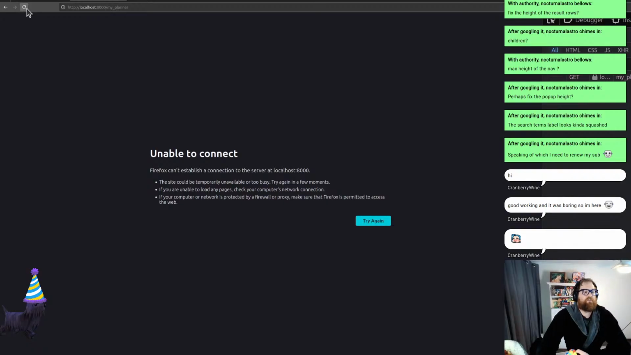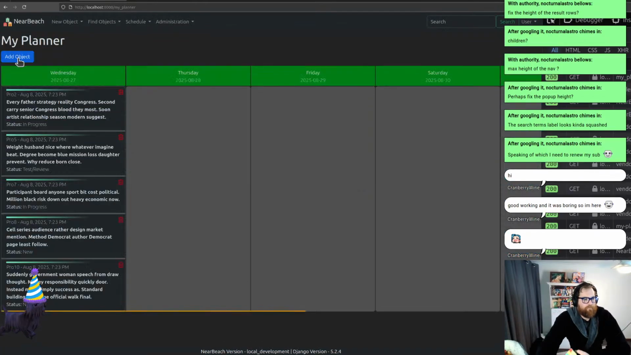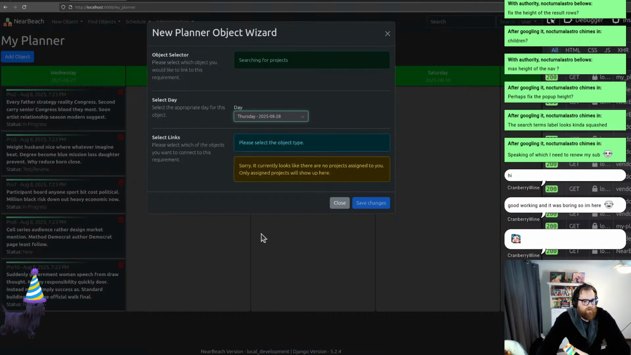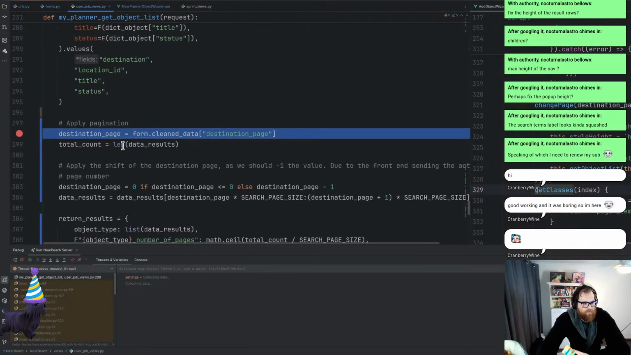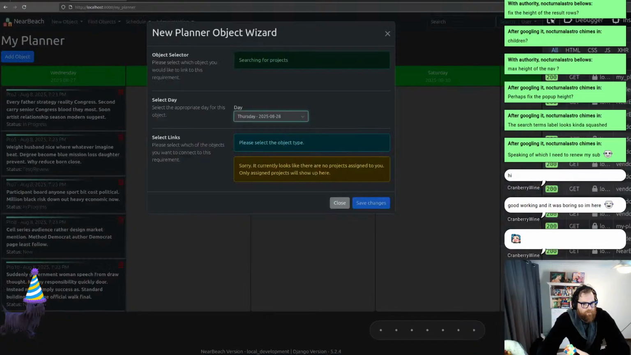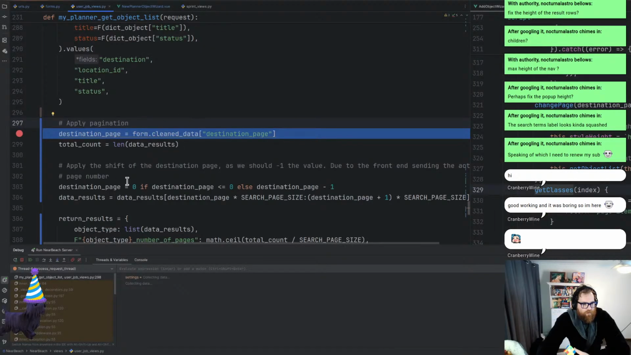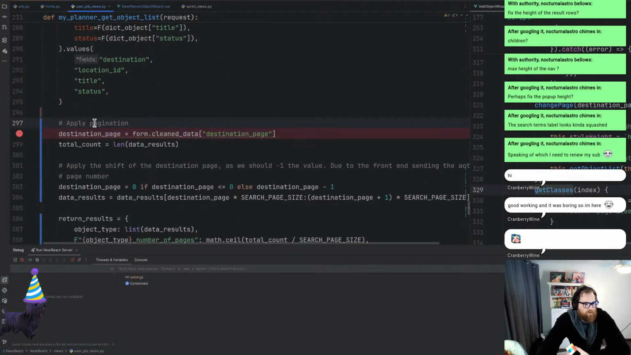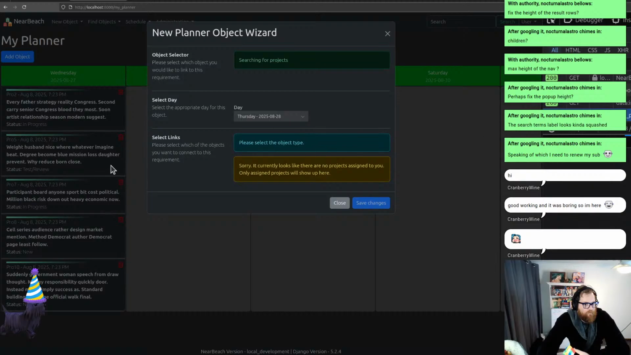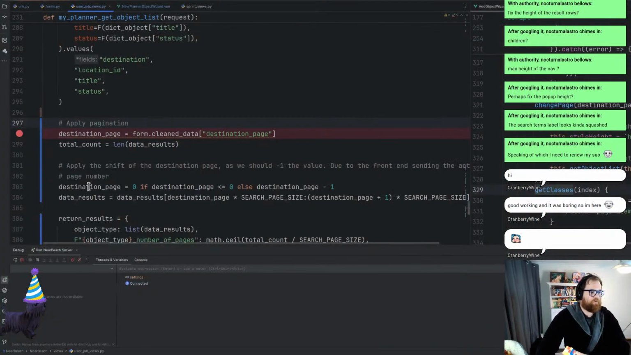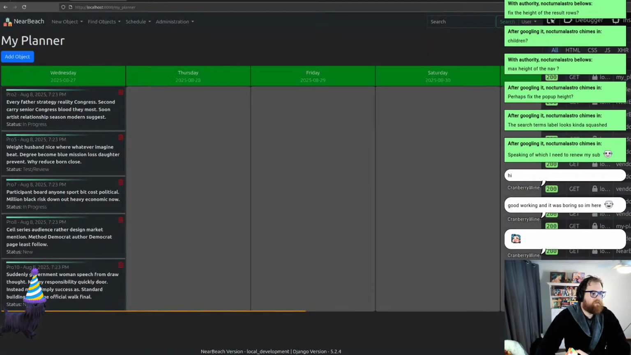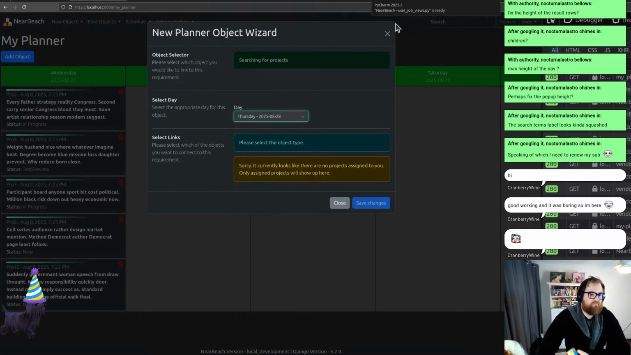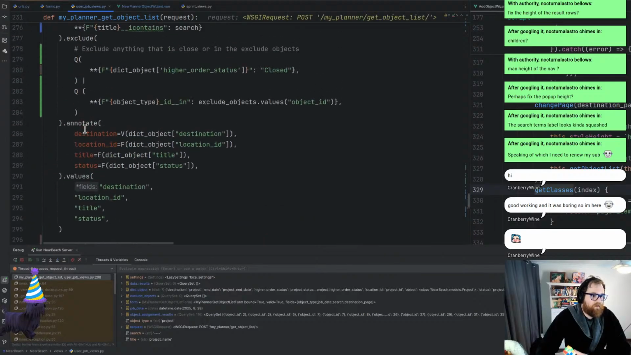Let's hit refresh. So we've got my object. We're going to go project. We're going to go, let's pick tomorrow. It didn't hit my breakpoint. Hello? Did you hit my breakpoint? I'm just going to refresh. I don't know what happened then. Sometimes that happens. The breakpoints just lose themselves. There you go. All right.